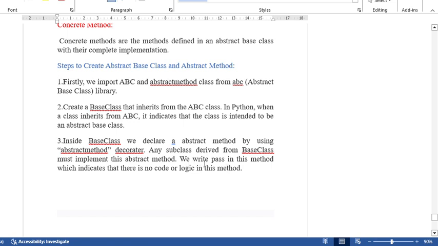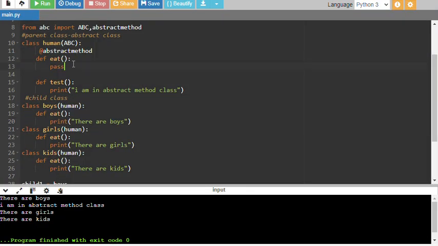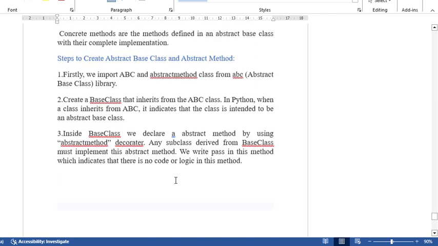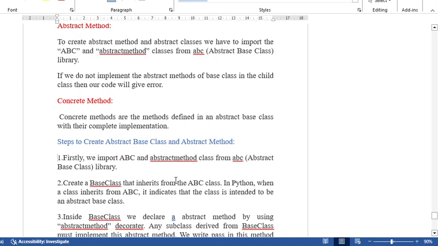So we write pass in this method, which indicates that there is no code or logic in this method. We cannot leave this empty, because we'll get an error, so something or the other we have to specify. So we are using pass, because we do not have to write any implementation, just define it. So that's it about the abstract base class and those abstract methods, how to use them.